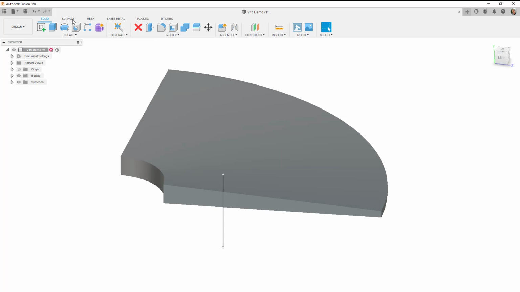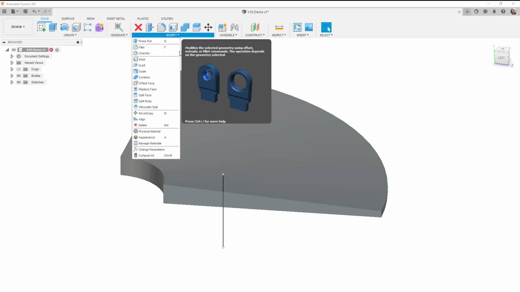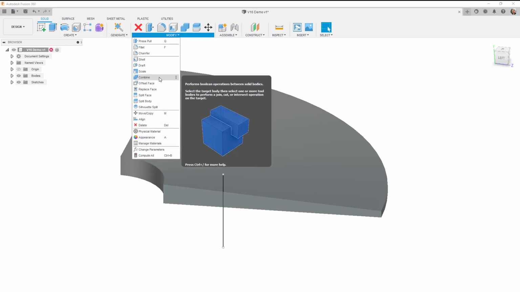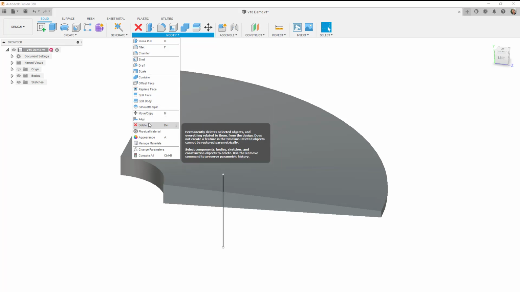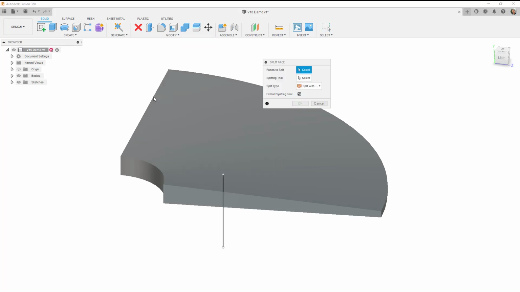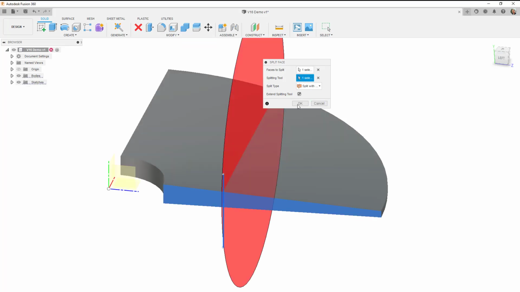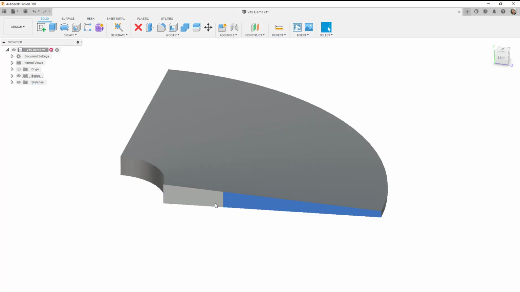And now I need to go to my modify command, and we will use the split tool, split face tool. And we want to split that face, and the splitting tool I want to use is that sketch line. There we go. Say OK. So there we go. That face is split.